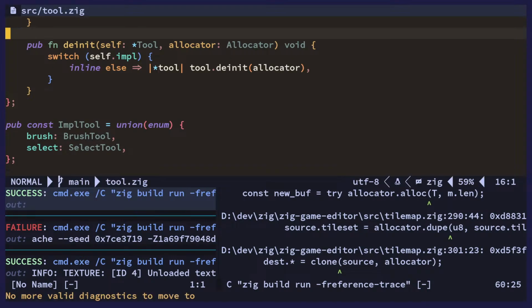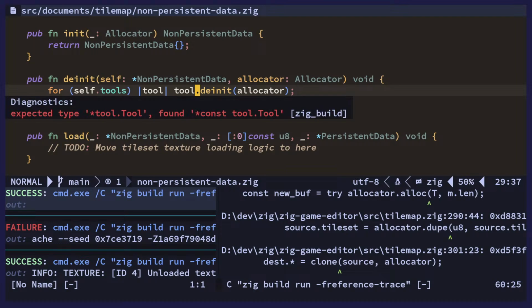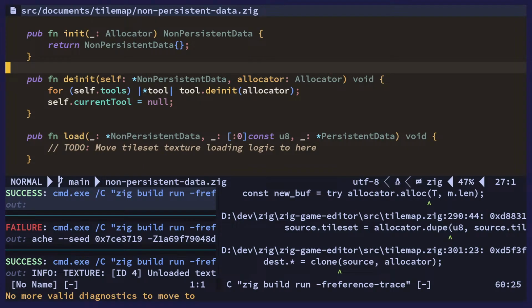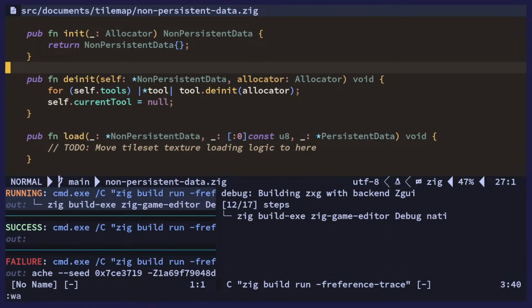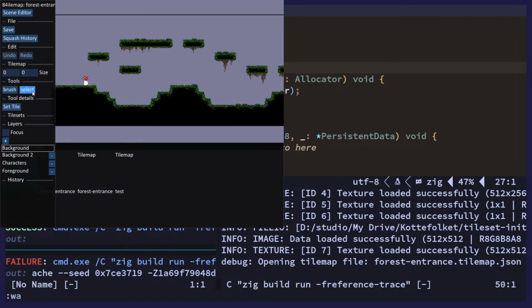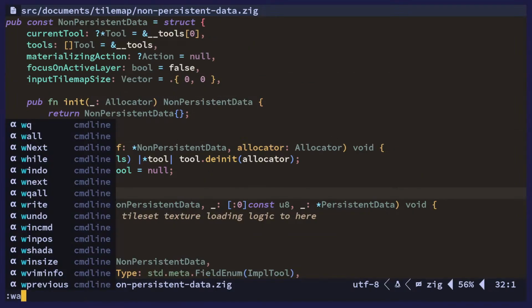Now, will this work, or did we call this before? There we go. Okay, let's try it now. Okay, there we go. Now we don't get the leak anymore. Okay, great.